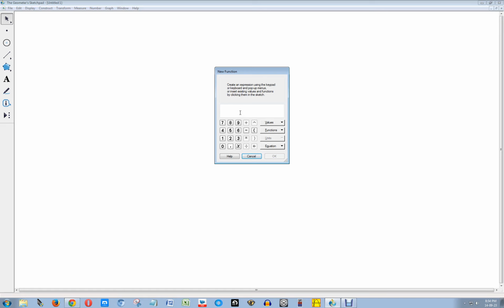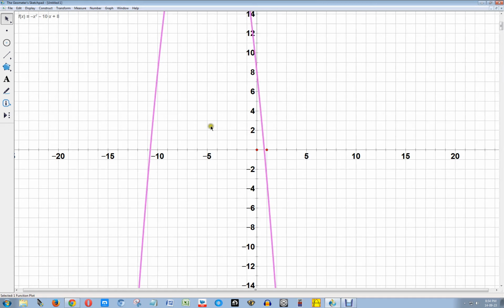So let's say I have negative x squared. Notice for the power you do the little hat symbol. So negative x squared, let's say I have, I don't know, minus 10x plus 8. Let's see what that looks like. So go OK. So there's our parabola.